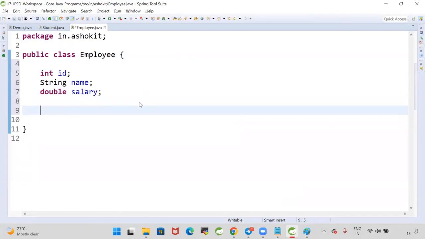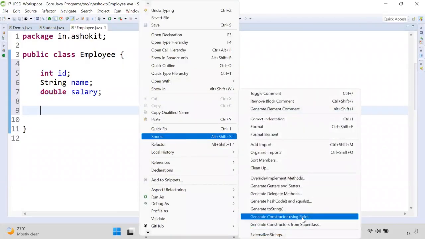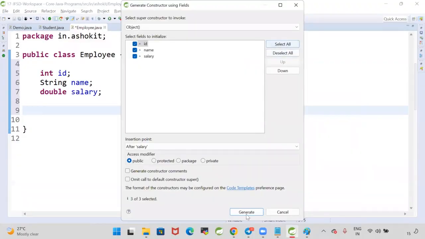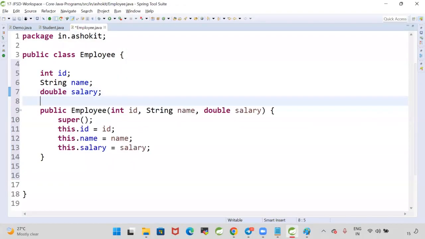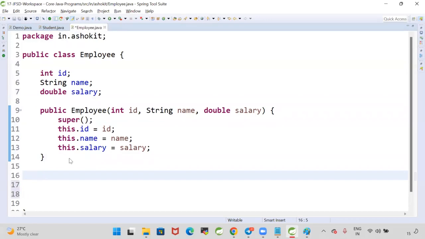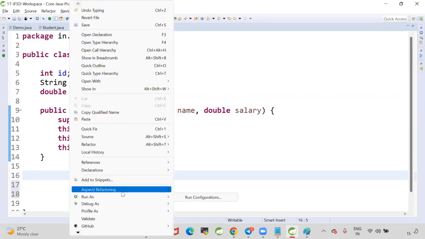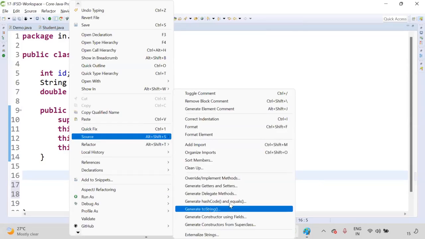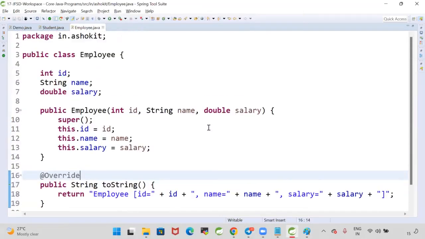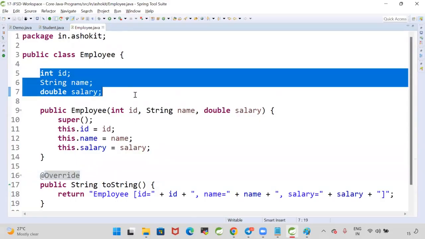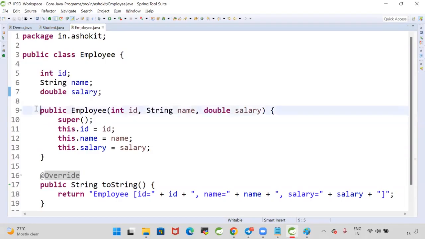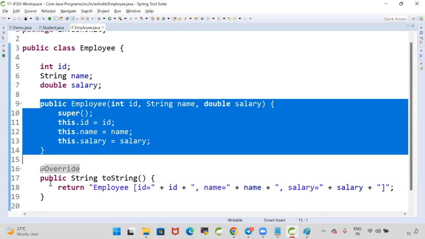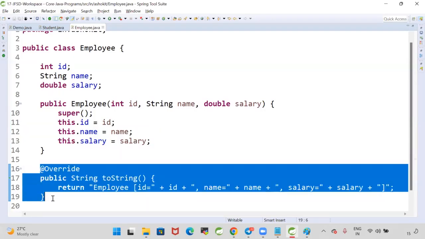Let me write a constructor with the parameters. Source, generate constructor using fields. To print the data, let me override a toString method. Source, generate toString. Perfect. I have taken one employee class. My employee class is having some data properties, a constructor to initialize the values, and a toString method to print the object data in the string format.